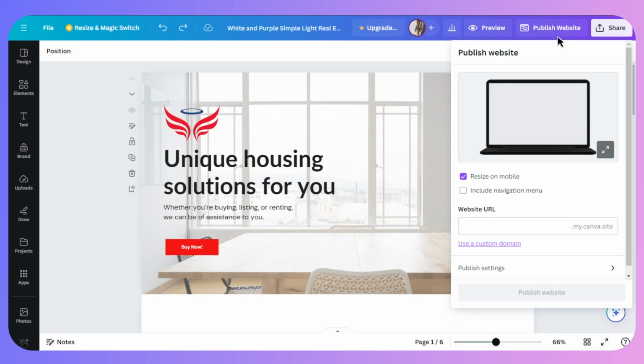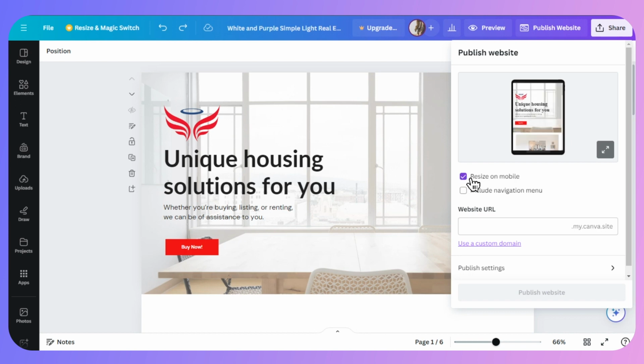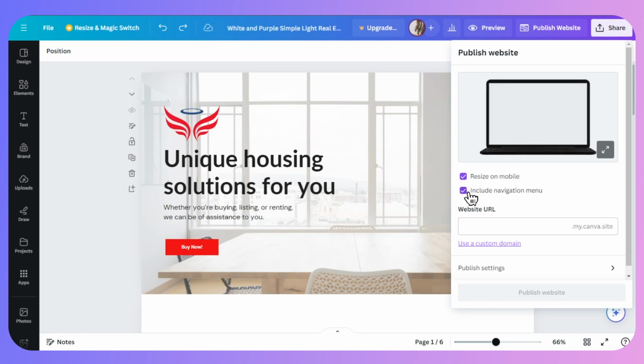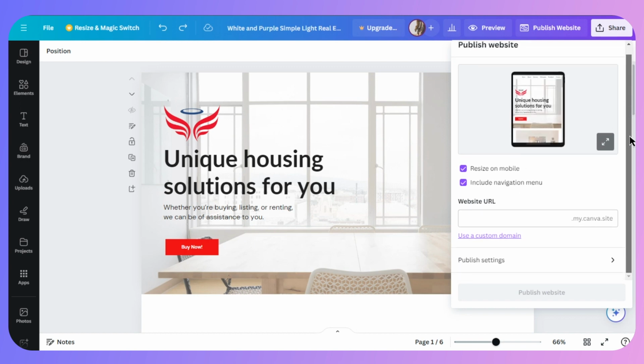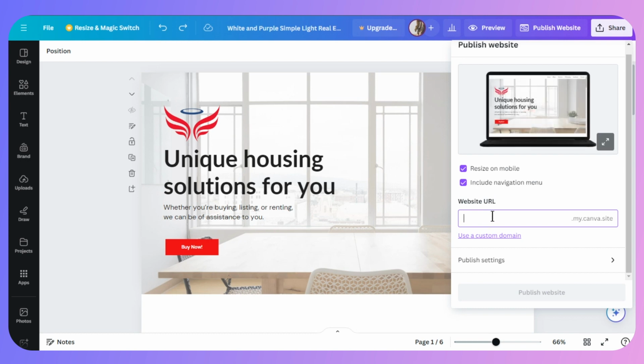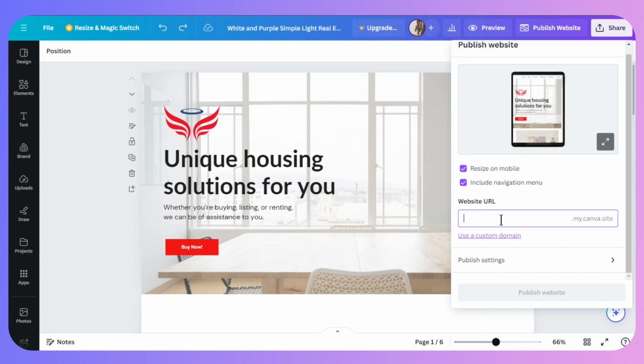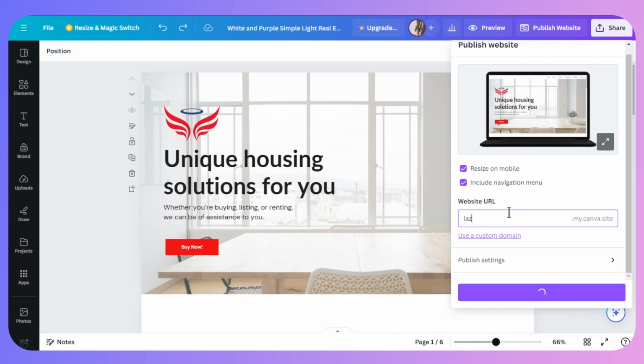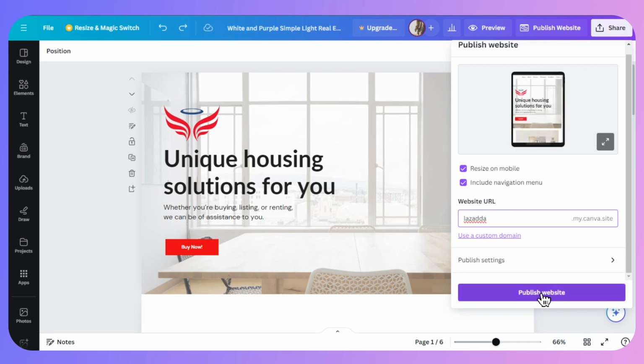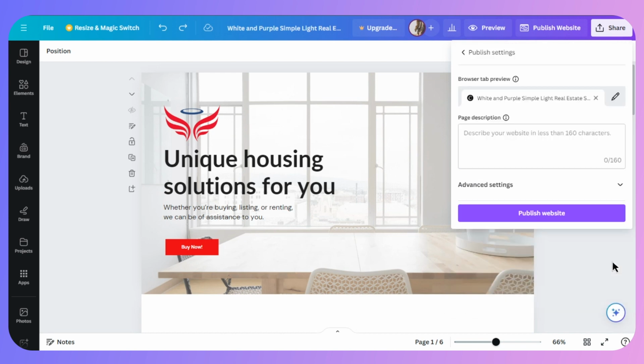Now you will have a couple of options like resize on mobile. Make sure that it is selected. As for the include navigation menu, it's up to you if you want to include it or not. Next thing is we have website URL. This is like a custom domain. If you have your own domain, you need to simply type that particular domain, and if it is available, this will show you. But before that, make sure public settings are again set according to your will. Otherwise, click on publish website.